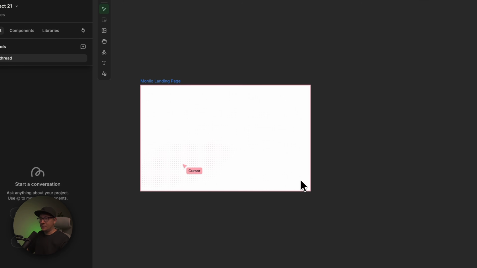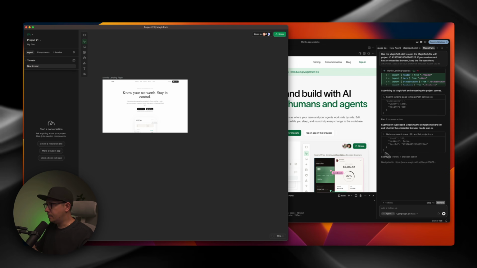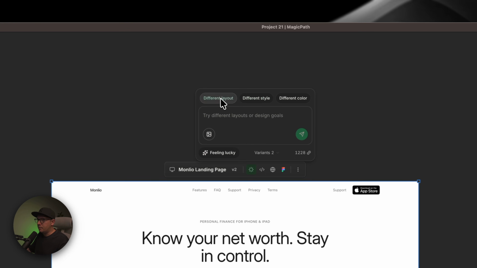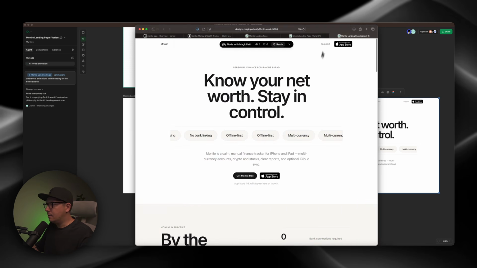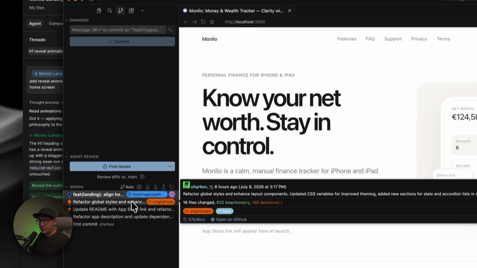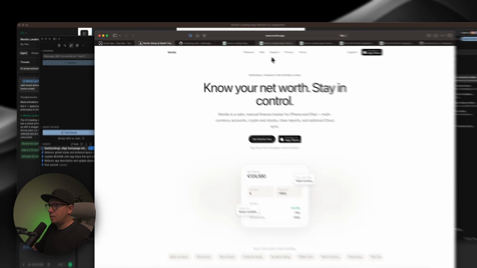So what if you could take your existing Cursor or Claude Code project, redesign it visually in MagicPath, and sync those changes right back into the codebase? In this video, I will show you exactly how to do that. We'll import the existing Cursor project into MagicPath, update it visually, sync those changes back into Cursor, commit everything to GitHub, and deploy the updated version to a live website.